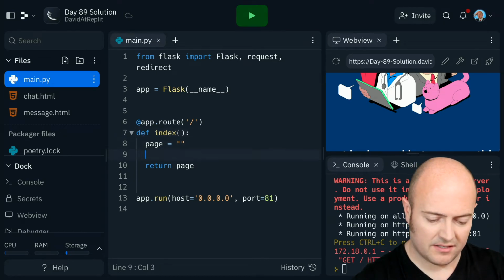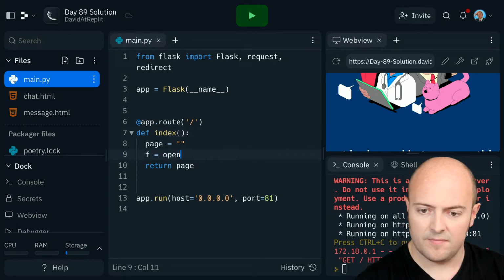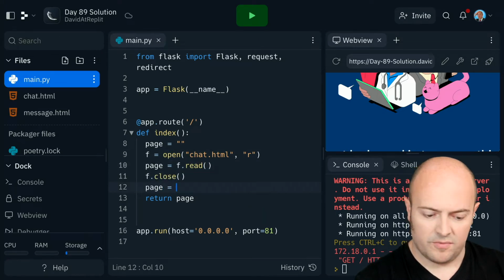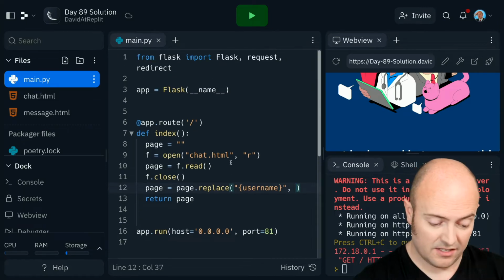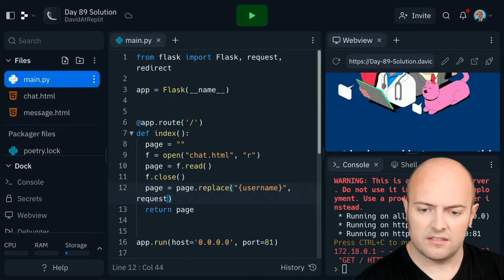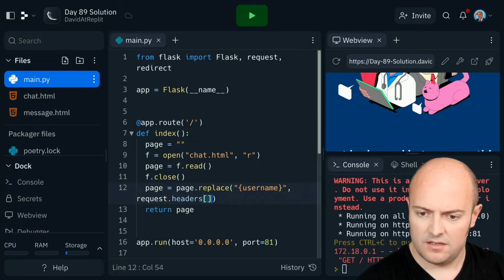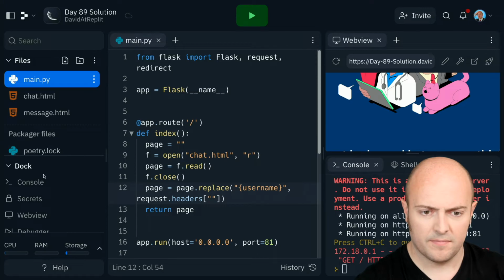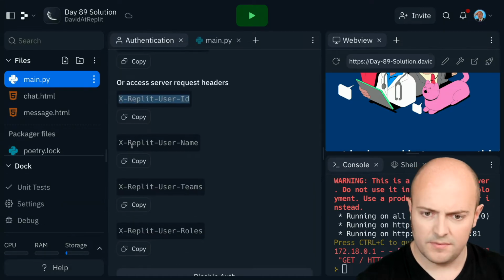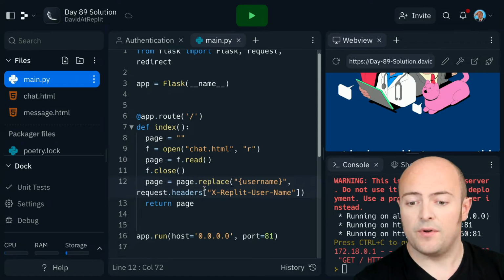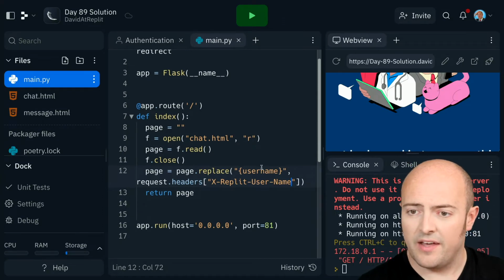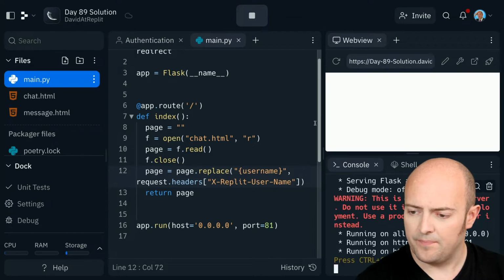Let's add the bit where we open that file up. And we'll also do page equals page.replace username with the user's actual details. So that's going to be request.headers, and then it's going to be put their name in there. There we go. So hopefully what that should do is pop that in there and then show it to us on the screen. Pop the full screen.